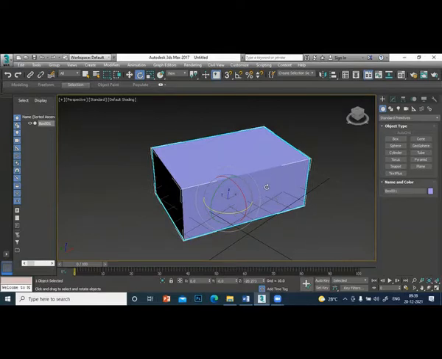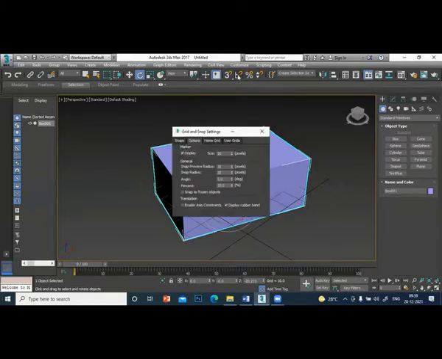But how will you rotate it by a particular angle? Then you can use the snap toggle here. You right click it. First listen, then we'll write down the notes. Right click. This is the rotation snap button. And here, snap. You see here, angle. It is 5 degrees now. So it is rotating 5 degrees.